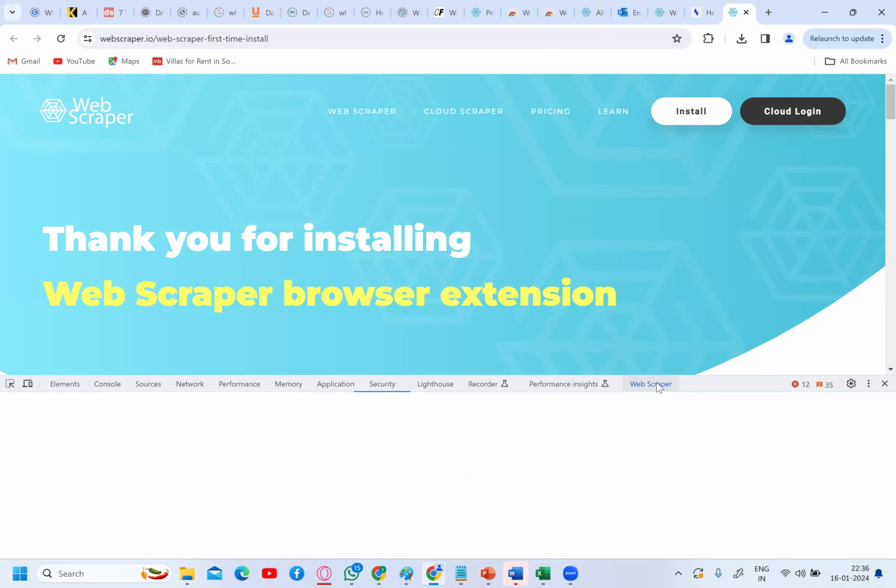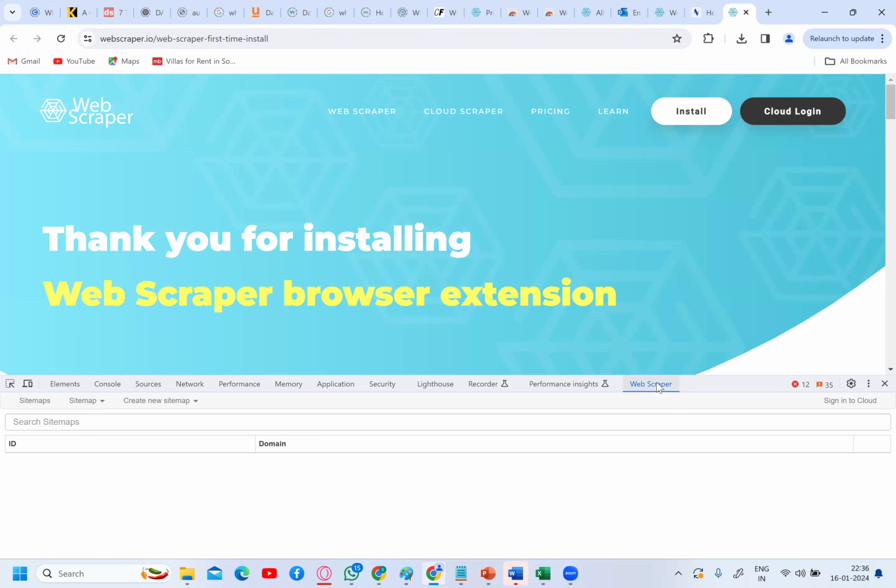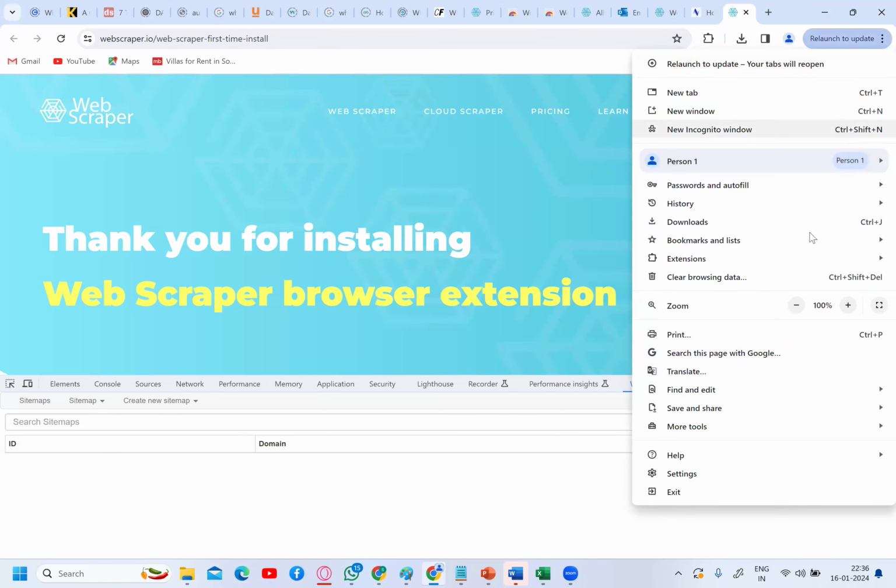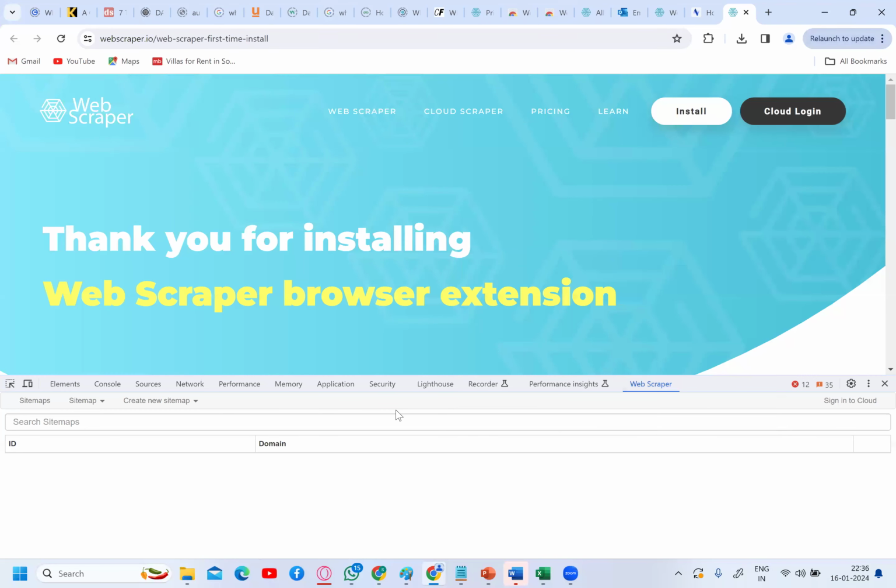Okay, just click on this web scraper. See, unless and until you install this web scraper properly, you cannot see it in the developer tools. So again, I'm repeating: I went to these three dots, clicked on the three dots, went down to more tools, and clicked on developer tools. Once you click on developer tools, you'll get this window. Here, you'll have the web scraper at the corner.